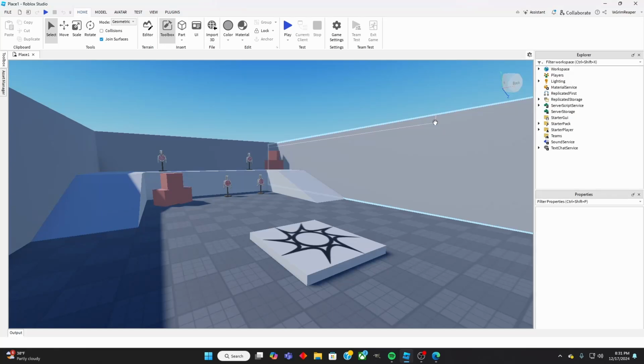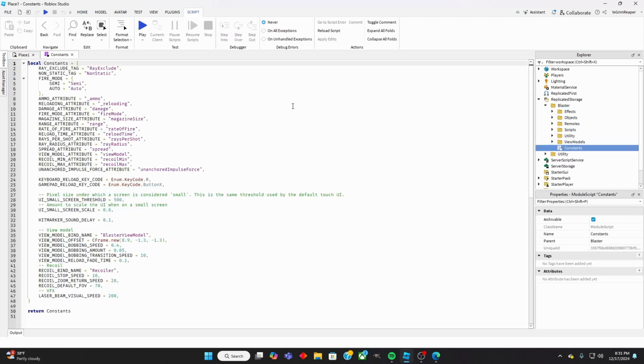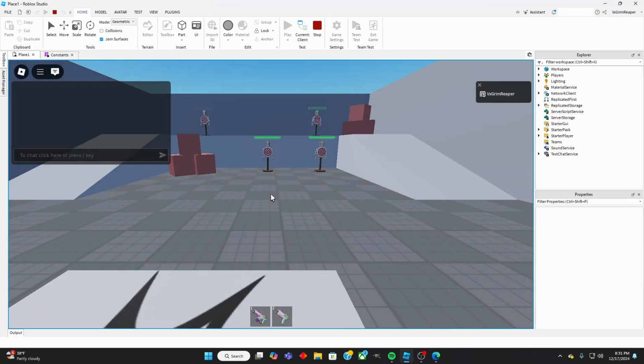Okay, welcome to the best FPS template aiming tutorial. We're just going to jump straight in, load up the template, and under ReplicatedStorage into Blaster, we're going to find our Constants. And before we start, I'm just going to press play so I can explain a few things.